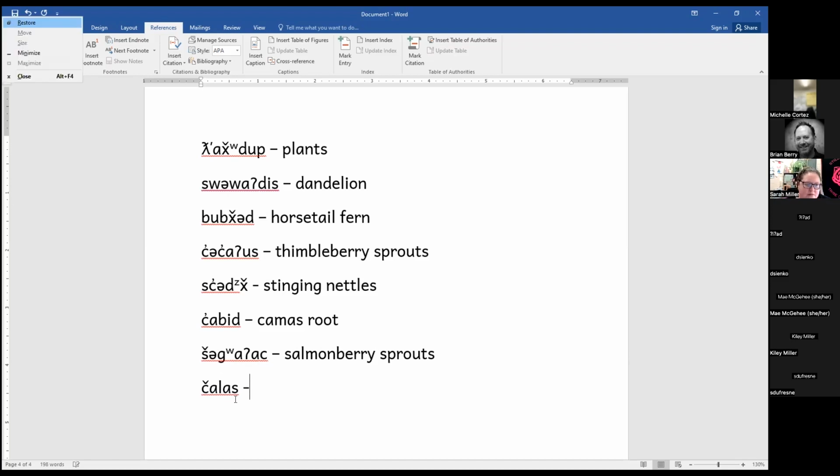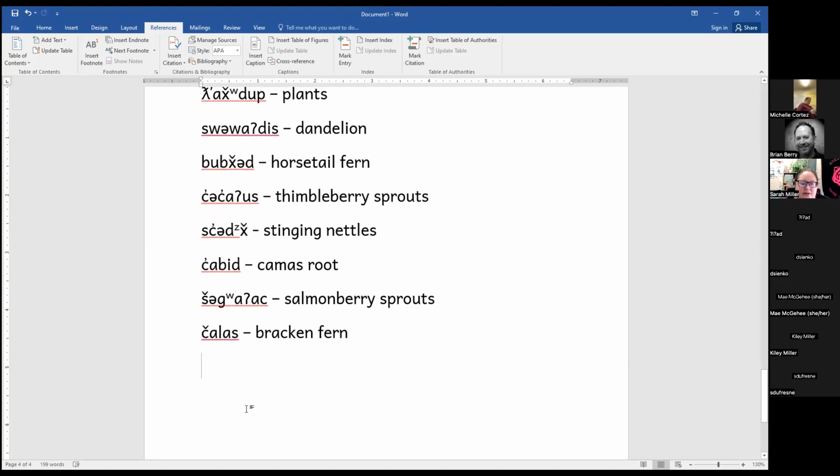Chalas. Oops. Chalas is bracken fern. Now be careful how you say this one, because if you say it like this, chalas with the schwa instead of an A back there, this word means hand. So make sure you're pronouncing both those A's correctly. Chalas. Chalas. Oops, wrong font.